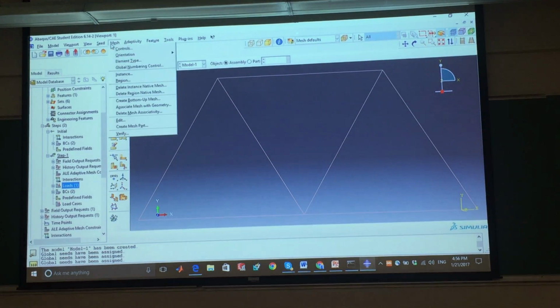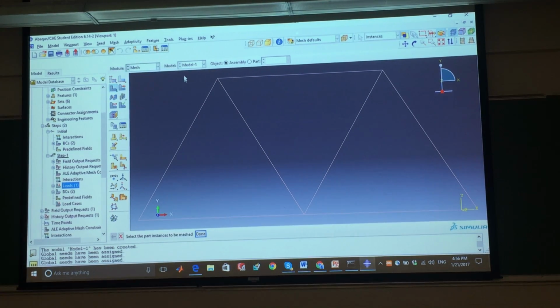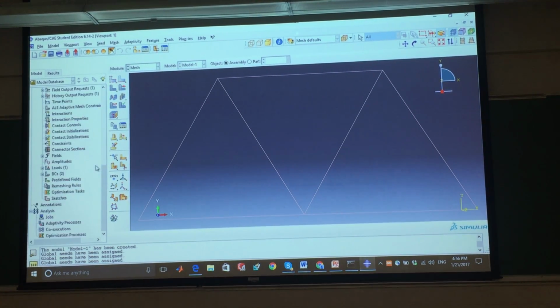So we click on mesh, we mesh on instance, because we created an instance earlier. Later we'll be meshing on part when we do meshes on solid bodies, but for now we're just meshing on our instance that we created, so click done. Now we're ready to submit the job for analysis.